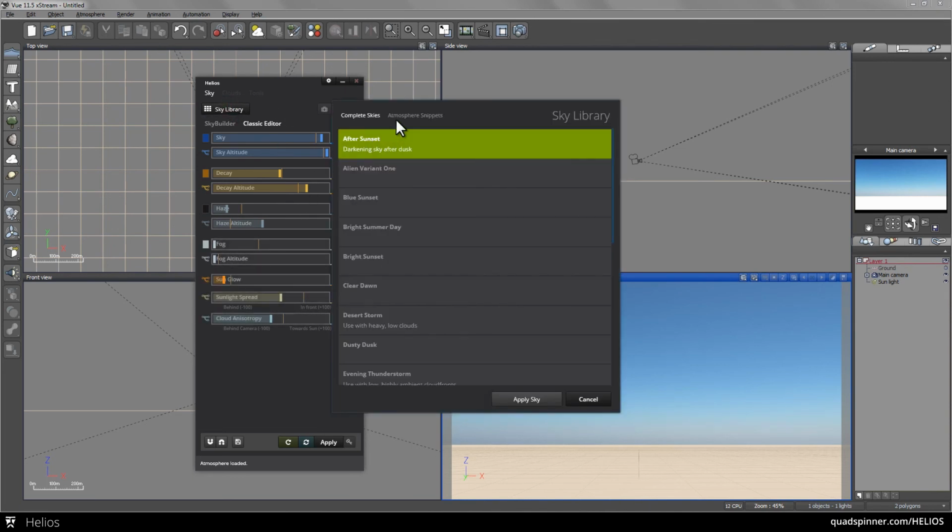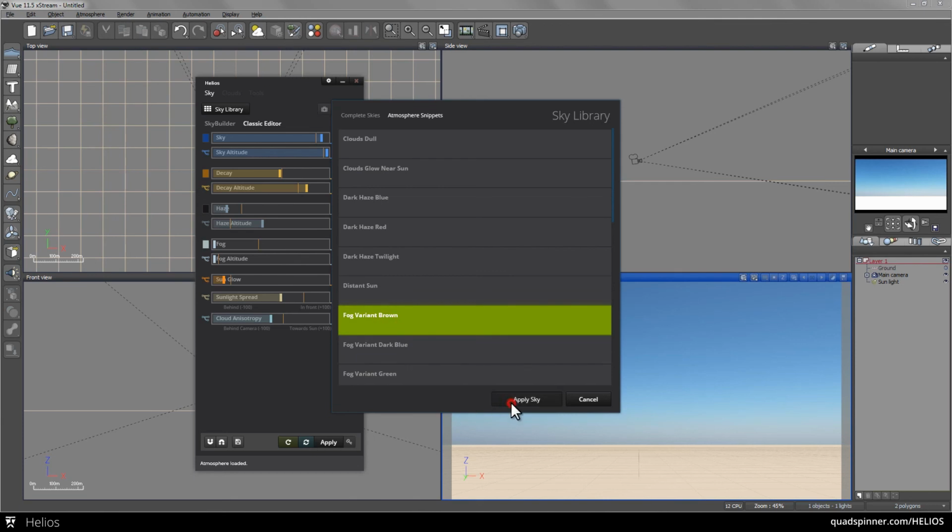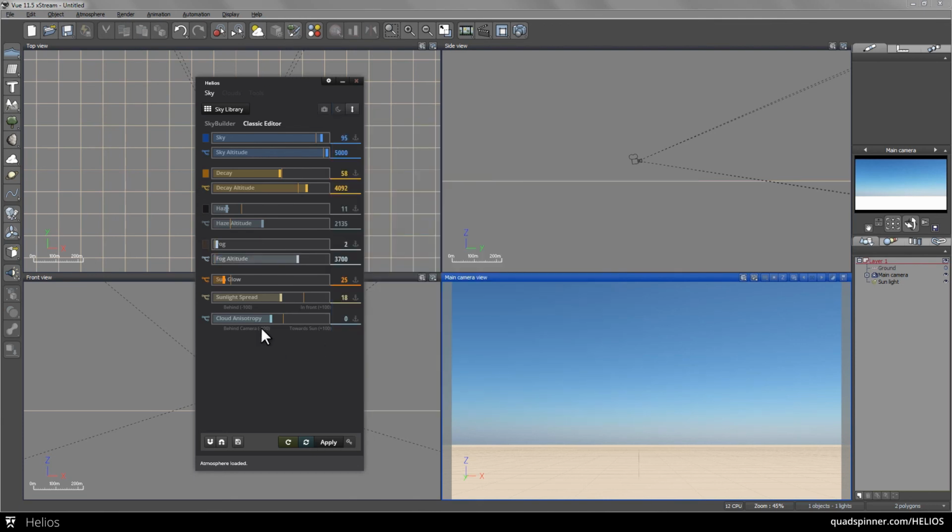Now I'm going to unanchor everything and show you an atmosphere snippet in the Sky library. Atmosphere snippets are individual sky components, like this brown fog variant. When you apply, you'll see that only the fog value was changed. You can easily make your own snippets by anchoring the components you don't want and then save the atmosphere to the library. Now I'll show you one of our favorite features, atmosphere buffering.